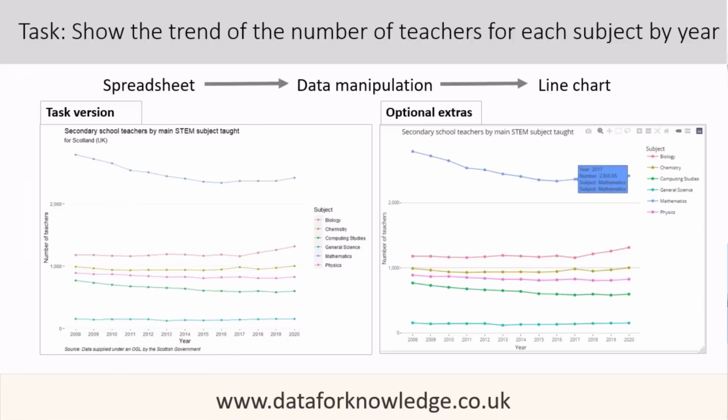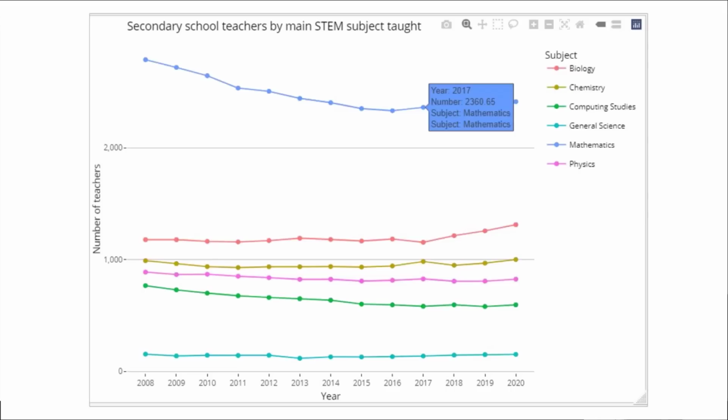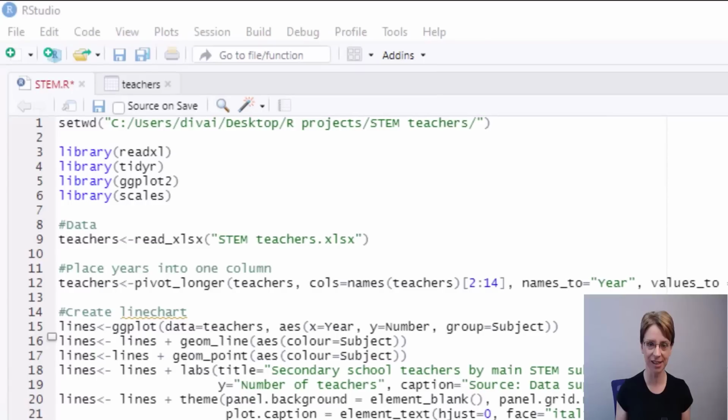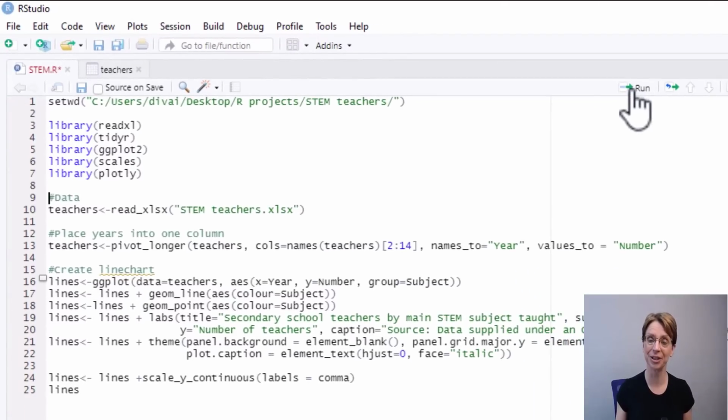So that's my diagram completed for the initial task to show the trend in the number of secondary school teachers by subject and by year. We may have completed our task, but I would like to just take this project one step further and add a pop-up box which appears when a user hovers over one of the data points. And to do that, I'm going to use the Plotly package. So back up underneath library scales, I will do library bracket Plotly and then press run to load the Plotly package.